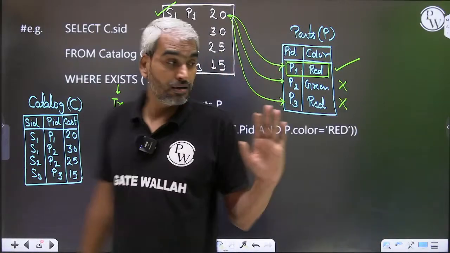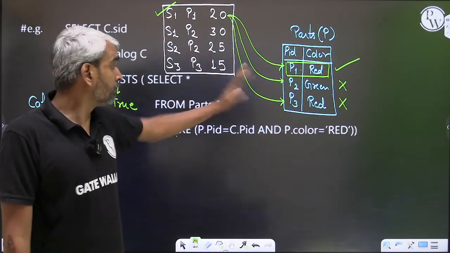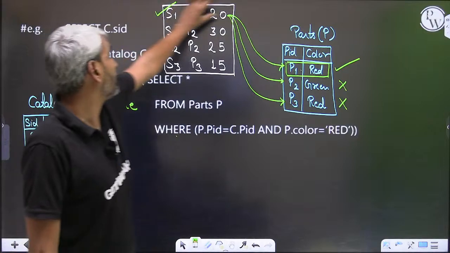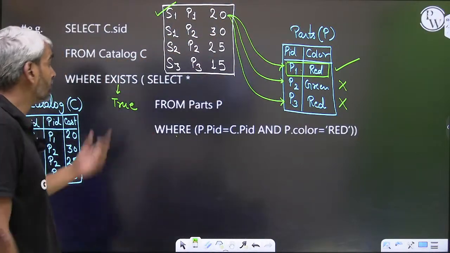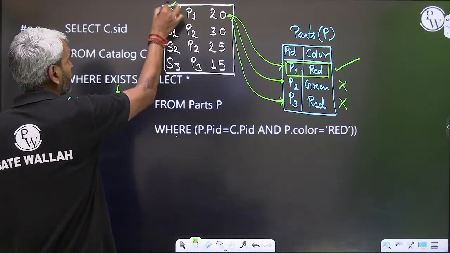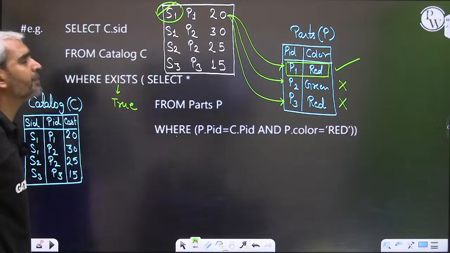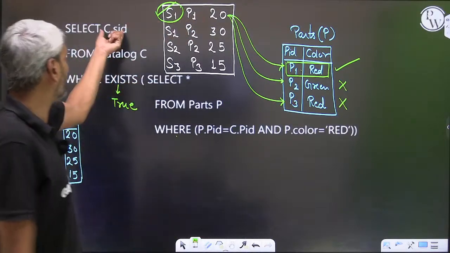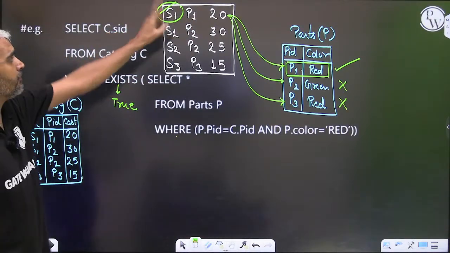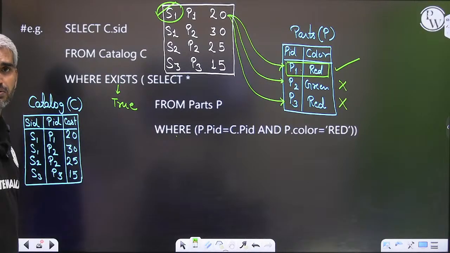So, after executing so many things, only then will you be able to say whether the first tuple should be selected or not. So, where condition is true for the first tuple, therefore the corresponding SID will be selected. Ultimately, not the complete tuple, we only need to select the SID. Therefore, the SID from the first tuple will be selected.